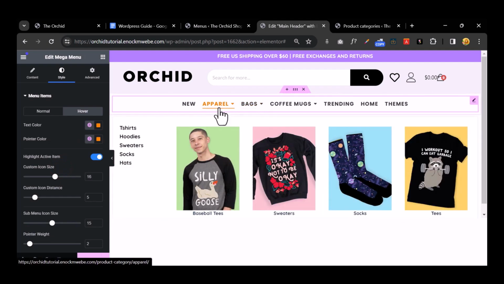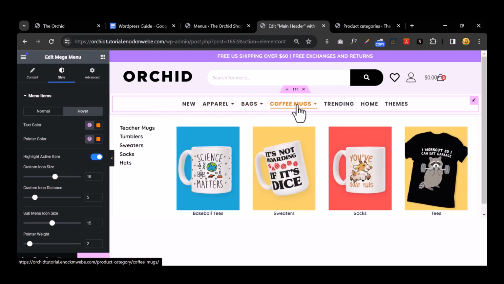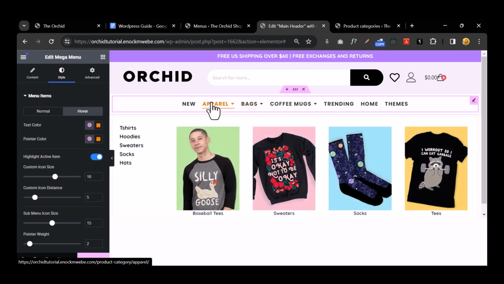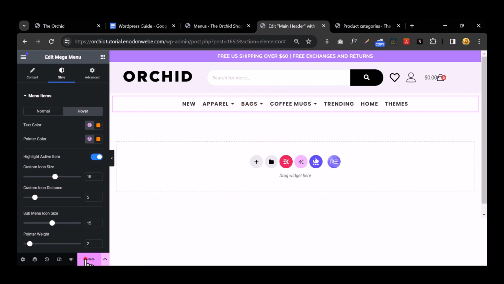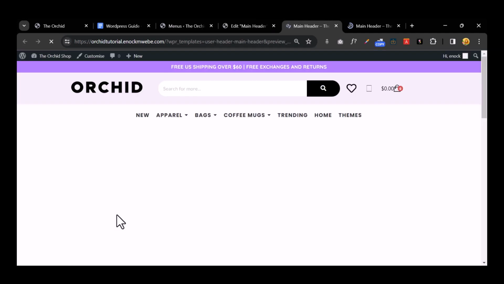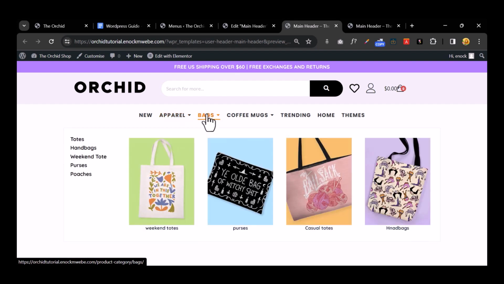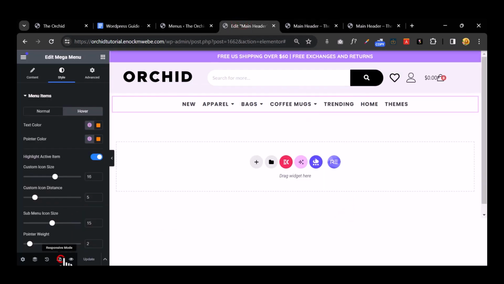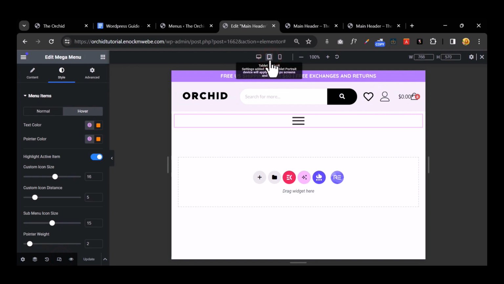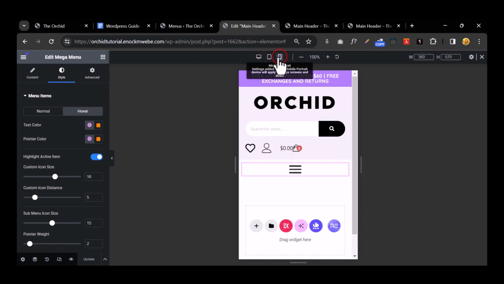Because we added the mega menu under apparel, under bags and coffee mugs, everything just looks nice. However, what I'm gonna do is update this and view it. Okay, now it's looking nice, as you guys can see. But now we have a problem. It looks good on the desktop, but how does it look on tablet, and how does it look on mobile? This is where we need to manipulate a few things.